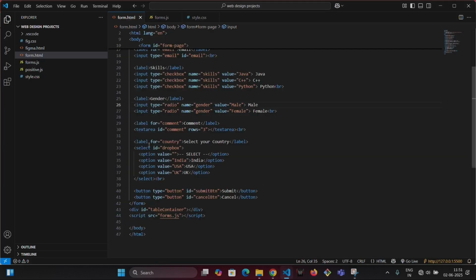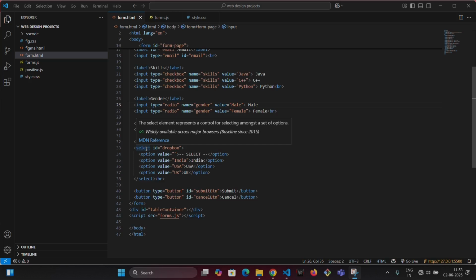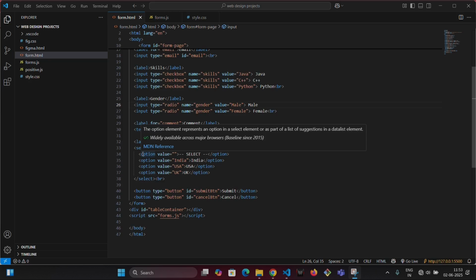After that, we have the label, select your country, and select with ID equal to dropbox and options as well. Let's see what the select tag and option tag are all about. In HTML, the select tag creates a drop down menu in a form. It helps users choose one or sometimes multiple options from a list. Inside the select tag we have the option tag, which is used to define choices in the drop down.